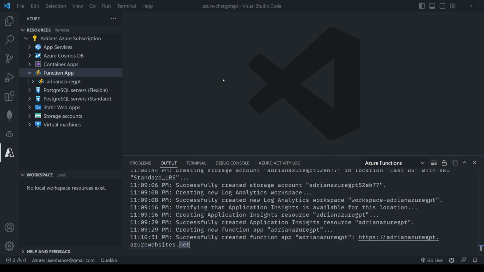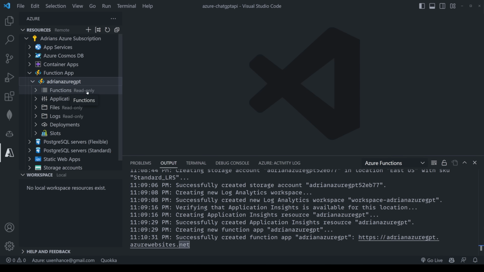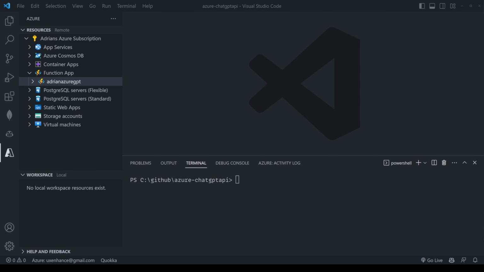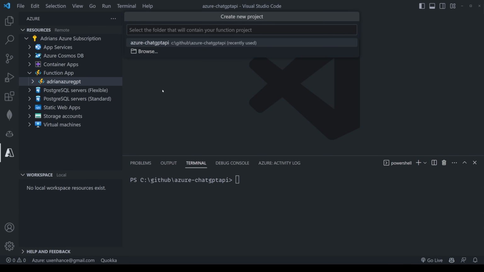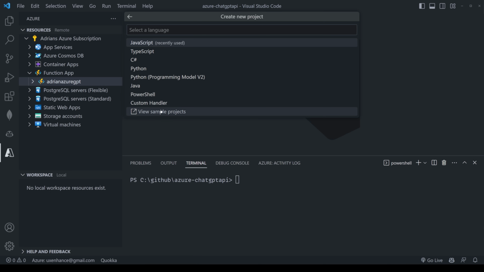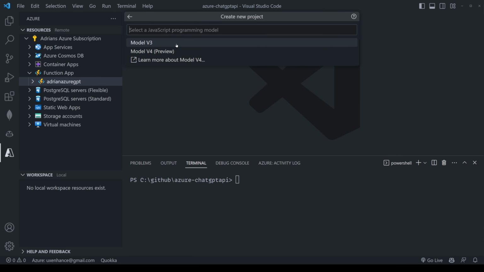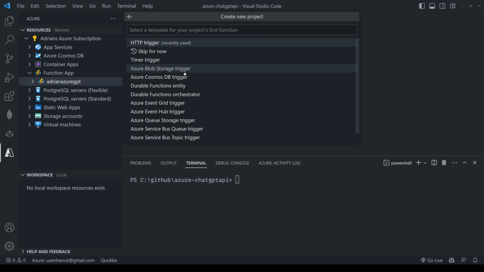On the left-hand menu, the Functions app will now show Adrian Azure GPT. Now to create the workspace for this project, I'm going to go to Workspaces and I'm going to select the little lightning arrow, which basically creates a new project. You can select a folder for the project or the one we're already working in. You can also select a language. I'll be using JavaScript, and you can select a model. I'll be using the latest one, version 4.